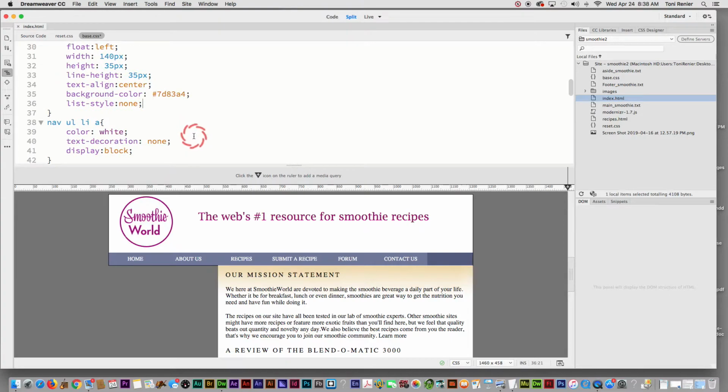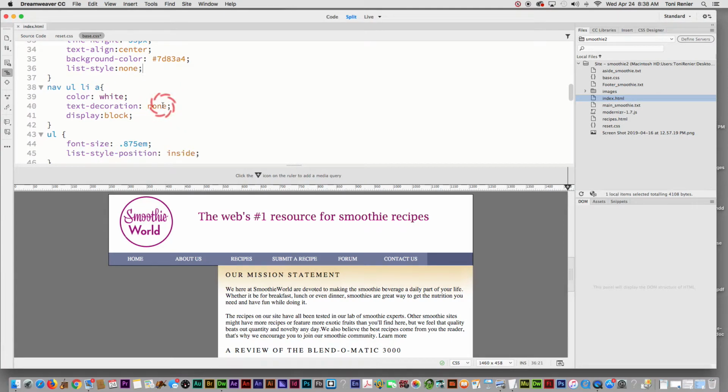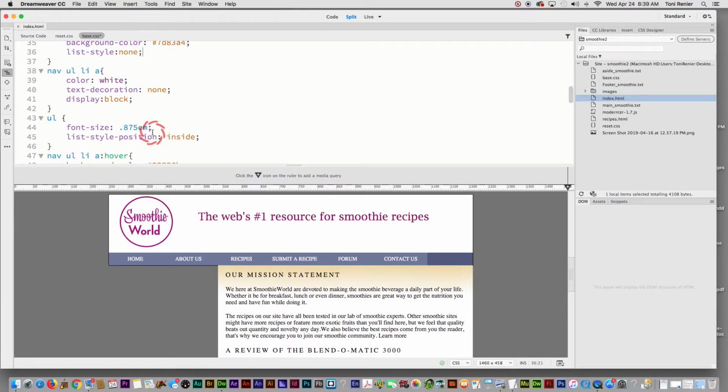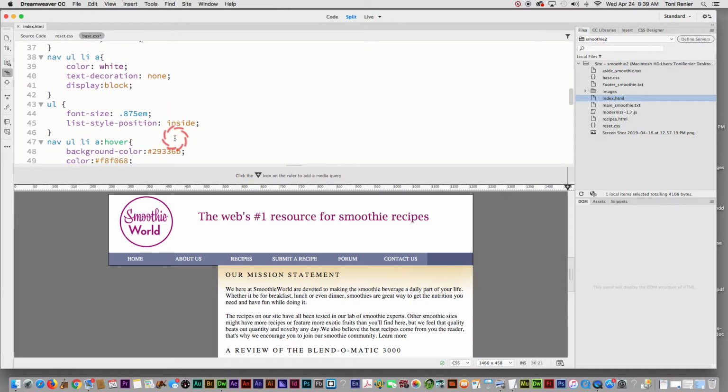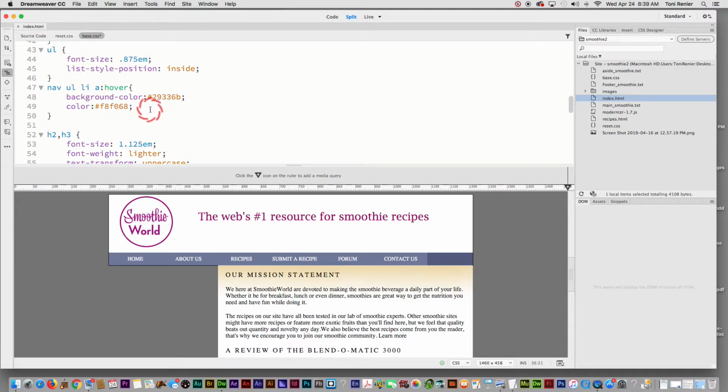All right, the next one in here looked good. The nav ul li, I didn't find any real issue with that. That's working out just fine. The next one on here is your ul, and that also looks good. The nav ul li hover, the one we did in class there, looks good.